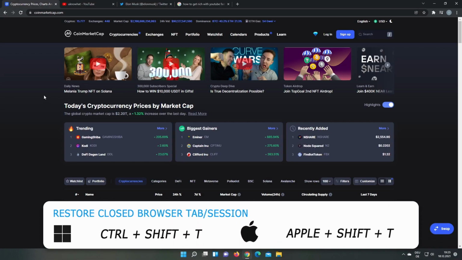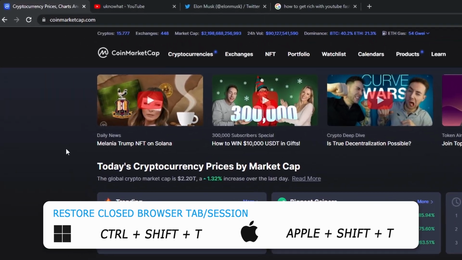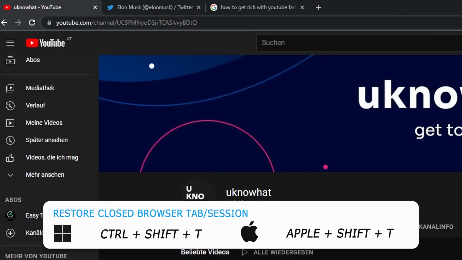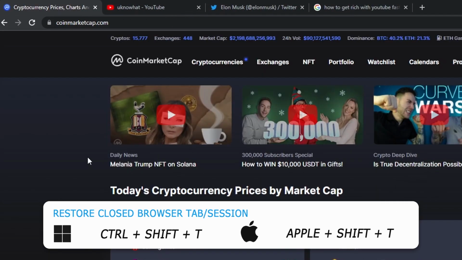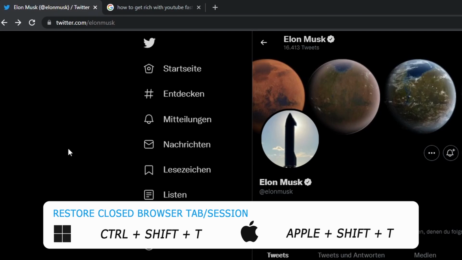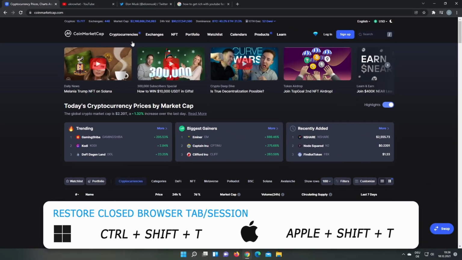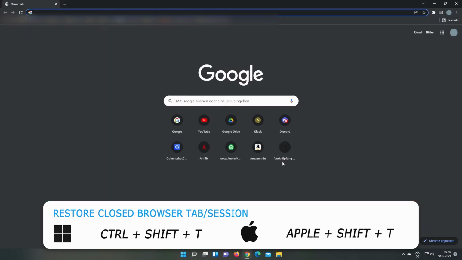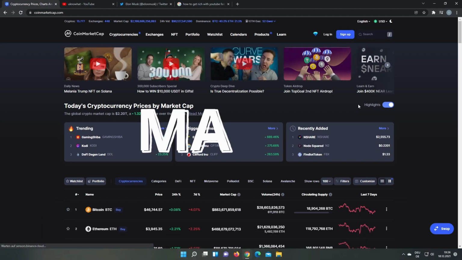Let's start with my personal favorite, Ctrl Shift T. This shortcut saves you whenever you accidentally close a browser tab or you want to reopen it without going to the browser history. Some browsers like Chrome, Edge, or Safari also let you restore your whole session after completely closing, be it intentionally or on accident, like magic.